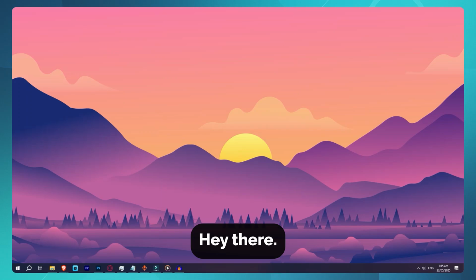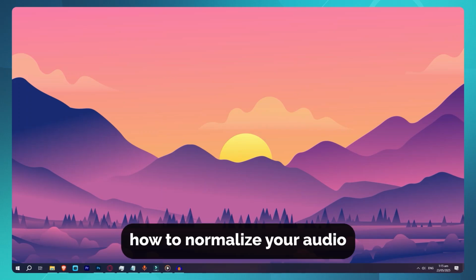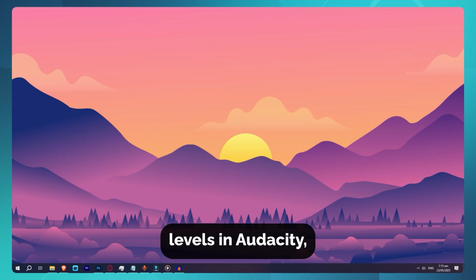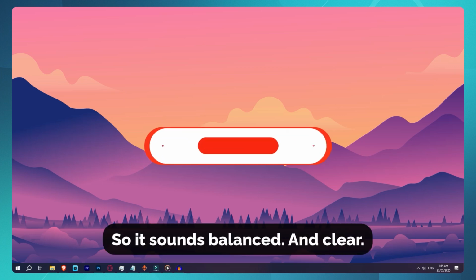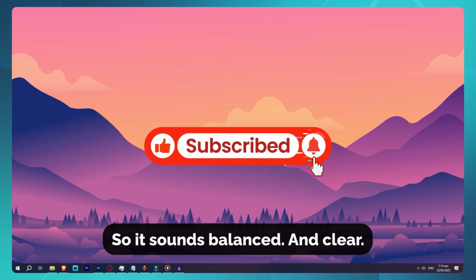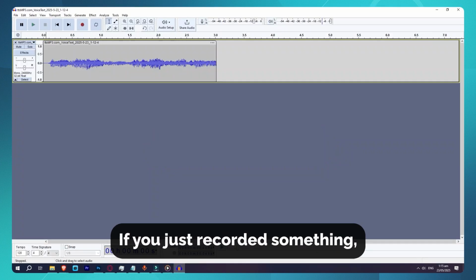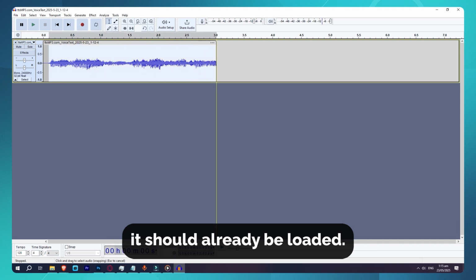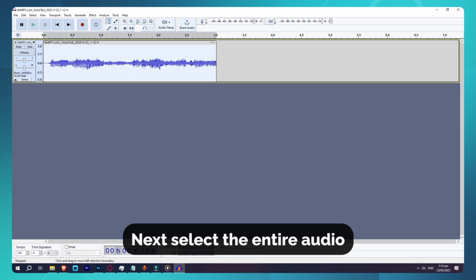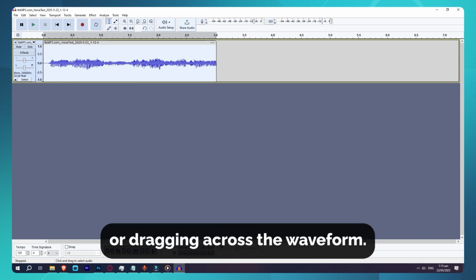Hey there! In this video, I'll show you how to normalize your audio levels in Audacity, which means making sure your audio is at a consistent volume so it sounds balanced and clear. First, open your audio file in Audacity. If you just recorded something, it should already be loaded. Next, select the entire audio by pressing Ctrl+A or dragging across the waveform.